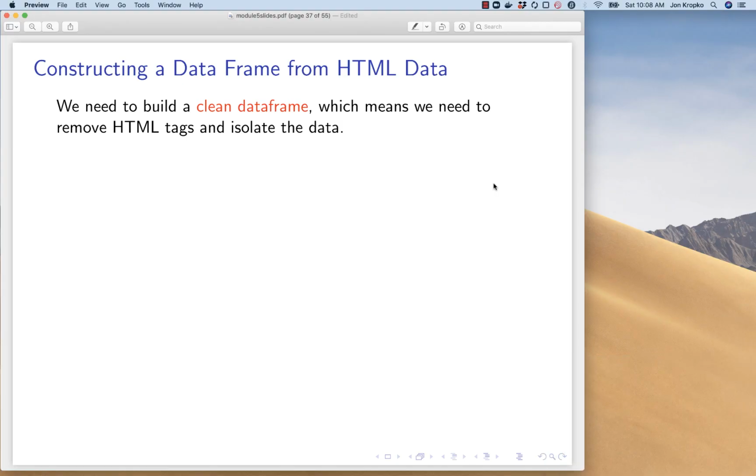Once we have done all that, once we've extracted these lists, we need to build a clean data frame if we're going to do any subsequent analysis. So in order to do that, we have to take our data, whether it lives in an attribute or it lives in a navigable string, and isolate it. We don't want to bring along any additional HTML tag information when we convert it to a data frame.